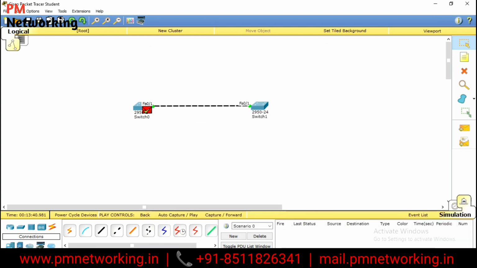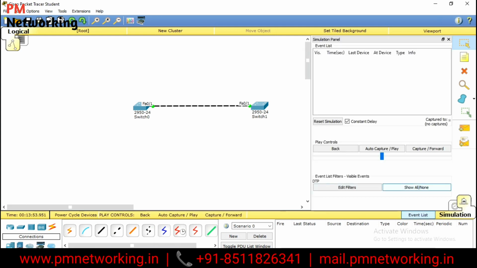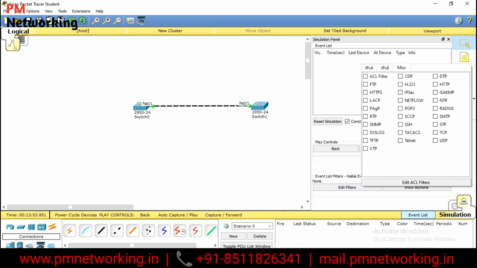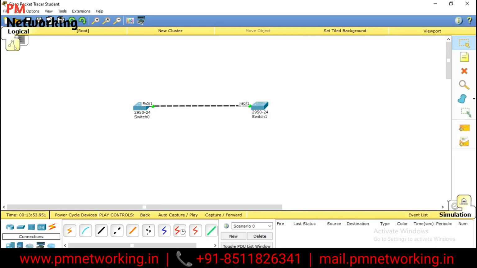We can also see CDP packets over here, and we will try to find the native VLANs in that CDP packet. What I'll do is I'll again click on the simulation mode, but this time we will use CDP. We will filter out CDP packets. Then I'll click on capture and forward. We can see a blue color packet.